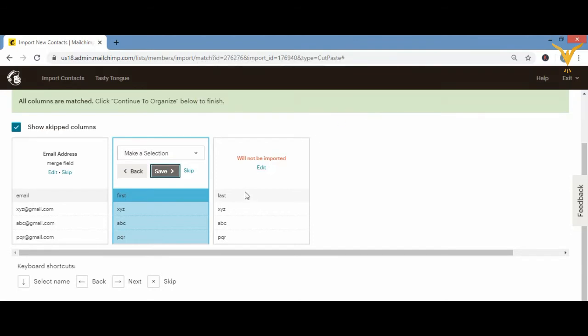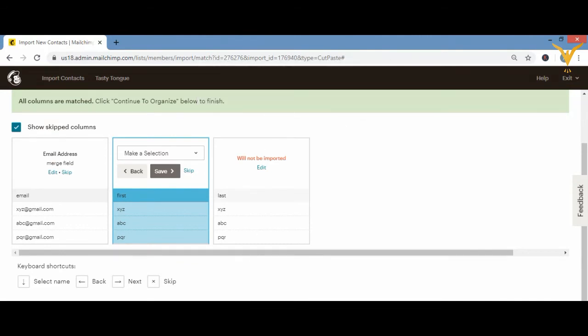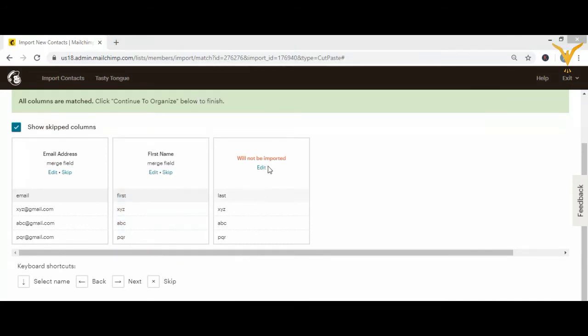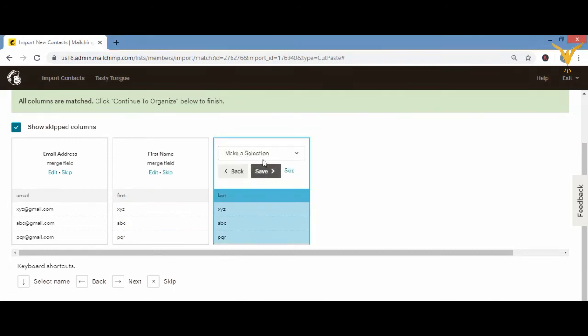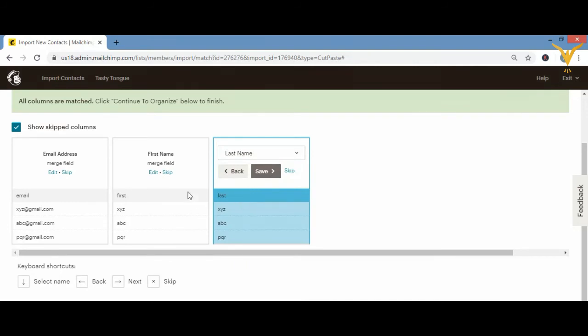Okay, then I'll click on this also and I'll save it. Okay, now I'm going to click on this, and what I'm going to select here is last name, and then I'm going to save this. Okay, now it is saved. Now I'll click on next.